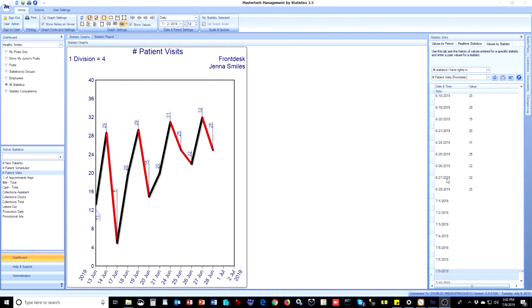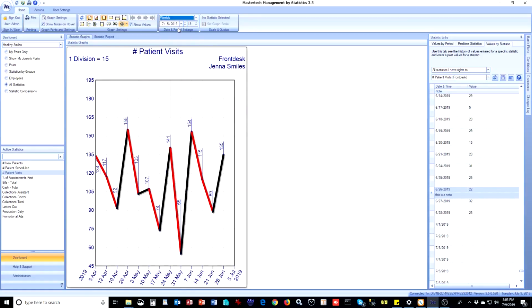Now, management by statistics is very flexible with the way you can display the data. For example, this statistic patient visits is a daily statistic. Values were entered here every day. If I hover with the mouse on one specific date, I will see just that date. Now this is a daily value. If I want to see the total of the week, I just select weekly, and then I have the total of the week. If I hover with the mouse on a specific week ending, I can see in blue here in that yellow box the total of the week, and below the breakdown.